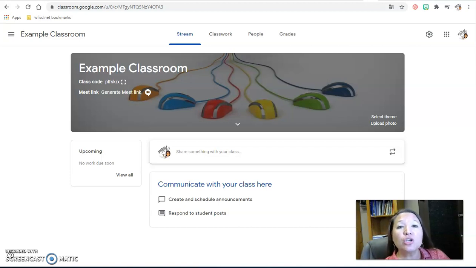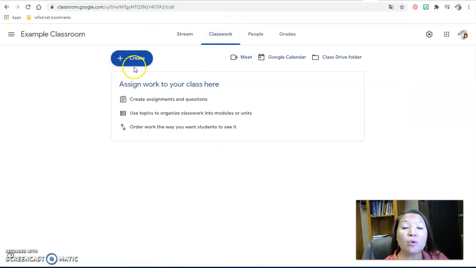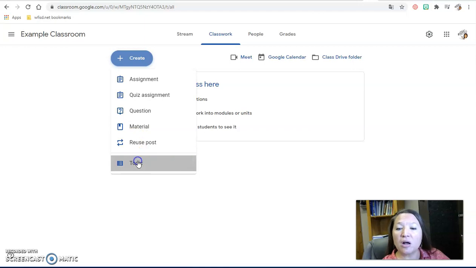So I'm going to show you a couple of things about the new expectation that we have for all the teachers, and that's the enrichment section on your Google Classroom. Some of y'all already know about topics and how to create them. For those of you who don't, this is going to be a great way for you to learn how to organize your Google Classroom. So we go to Classwork, we click on Create, and we click on Topic.